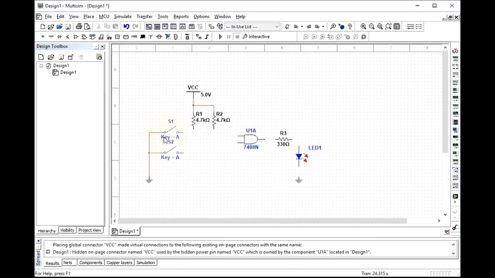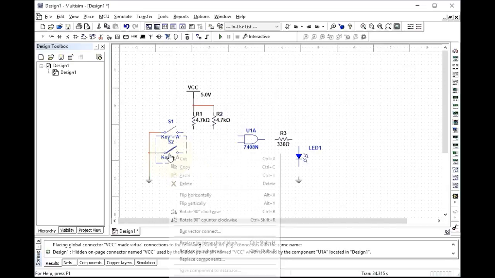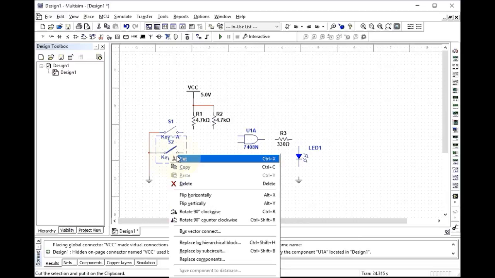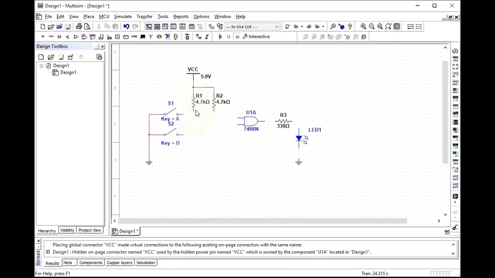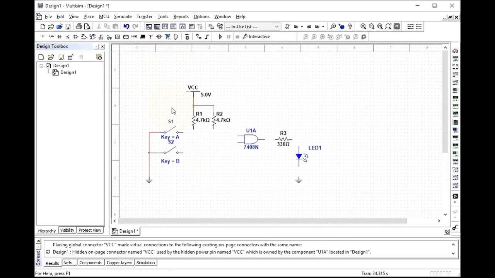Now I notice that switch 1 is operated by key A and switch 2 is operated by key A. So if I press the A key, notice both switches operate at the same time. So on my second switch, I'm going to right click on it, and it's gone off the screen here, but down at the bottom I have a properties box and it says key for toggle. I'm going to select B and say OK. So now when I press the A key, just switch 1 works, and when I press the B key, just switch 2 works.